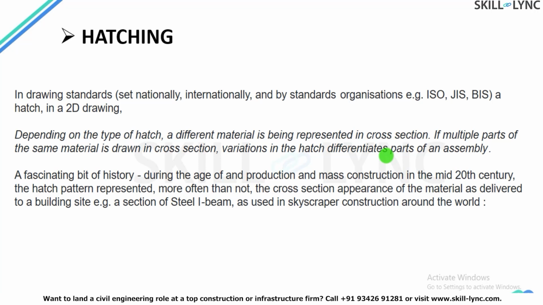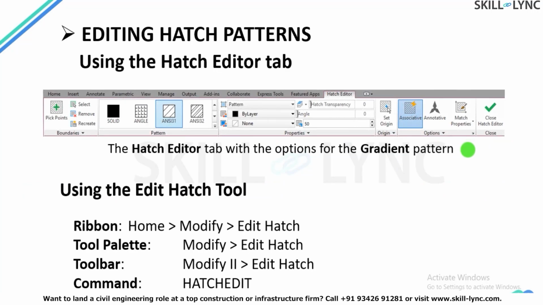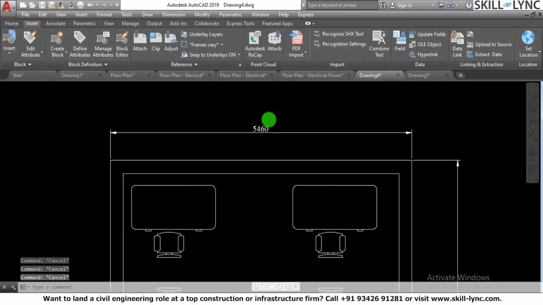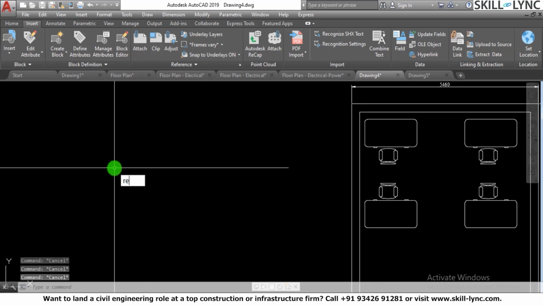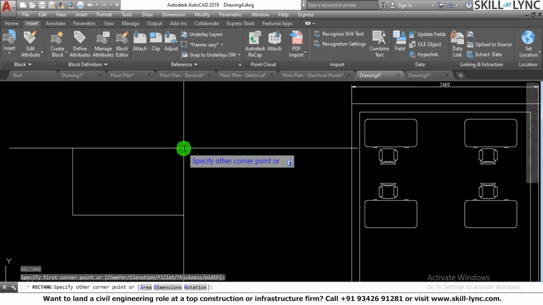Suppose you want to show brick cladding in an elevation, or a ceiling pattern, or you want to fill a color; hatches are used for very different purposes. Now let's see how we can do hatching in AutoCAD. Let's say I take an example in this particular file that I was working on. Take a rectangle over here and see how the hatch works.